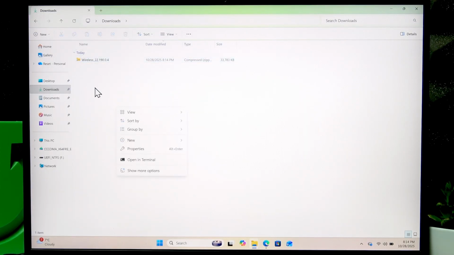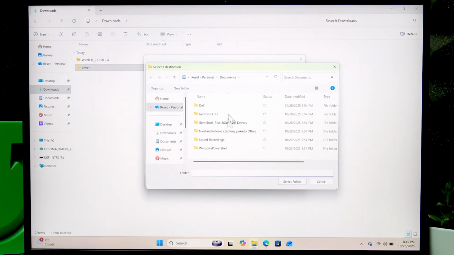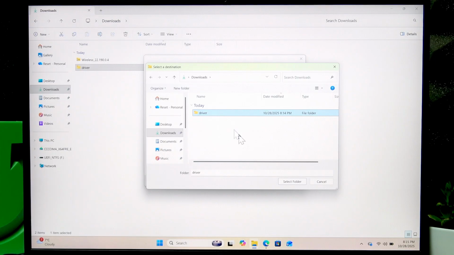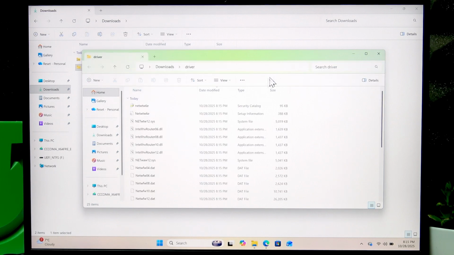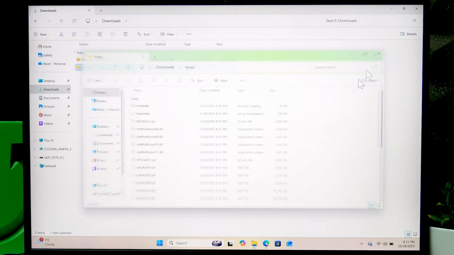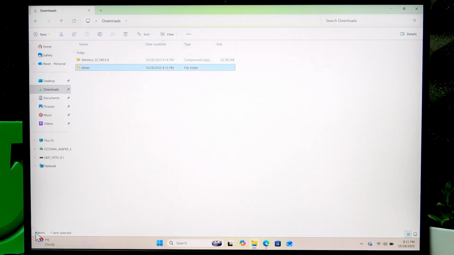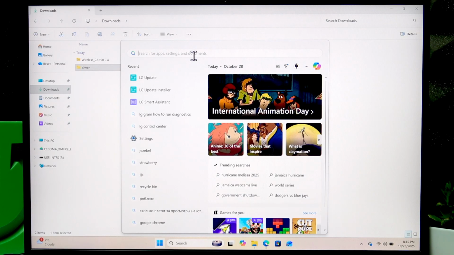Let's create a folder actually here. So right click, downloads, new folder, driver. Let's name it whatever you want, and let's select browse right here, then go to downloads, then select driver, select this folder, and extract. Then okay, and right now we have all the files that we need for the driver installation or update.